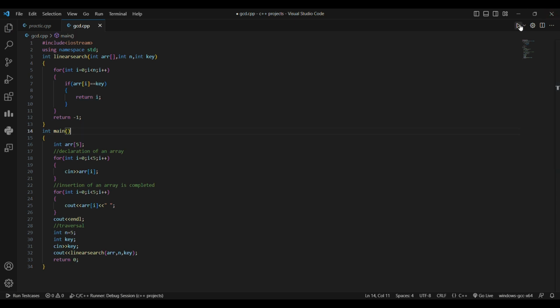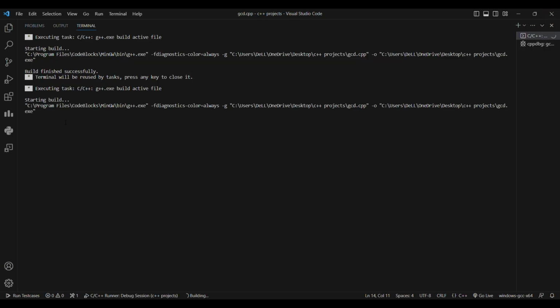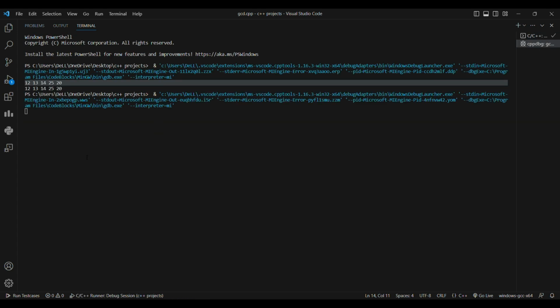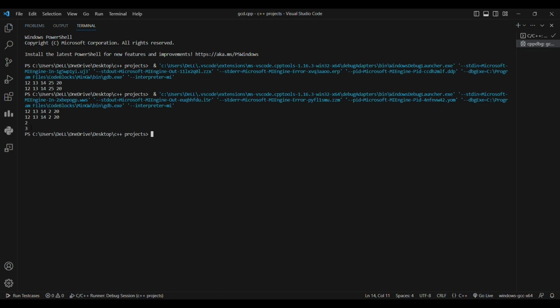Let's run. Again we need to put the inputs. Let's take 12, 13, 14, 25, 2 and 20. Now let's take 2 as the key which we want to find, and it returns the index number 3. It means the index of 12 is 0, then 13 is 1, then 14 is 2, and our element 2 is at index 3. So that's why we're getting the index number as 3.